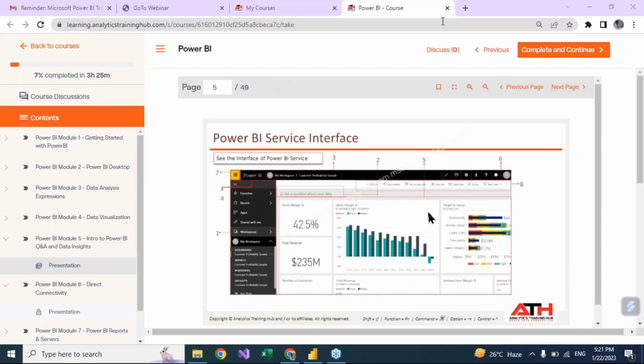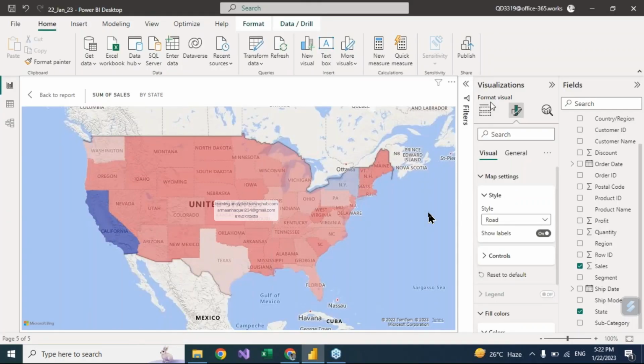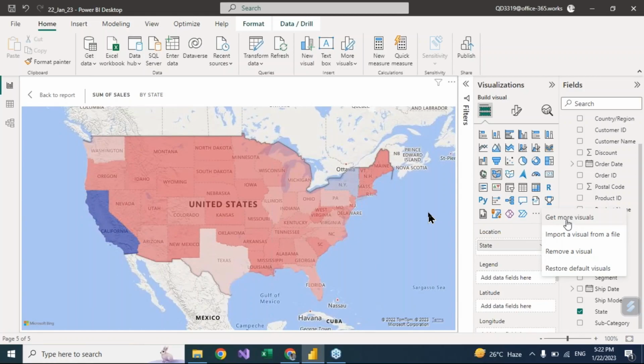Okay. So now, that was about the different types of visuals. There are a lot of visuals, guys. If you want to create some kind of advanced visual, that is also possible. We have this particular more option, get more visuals. When you hit on this, we have something called get more visuals.